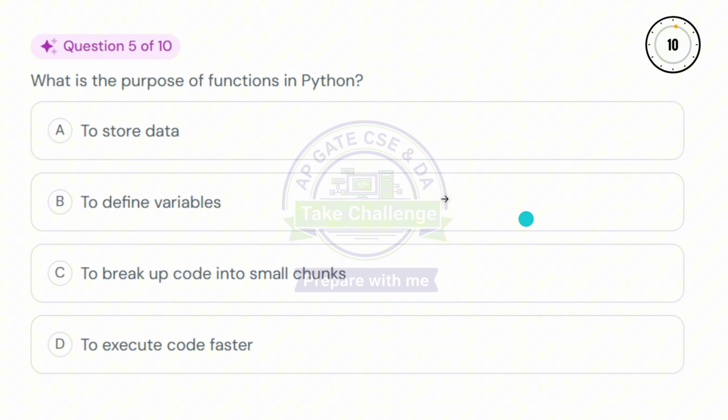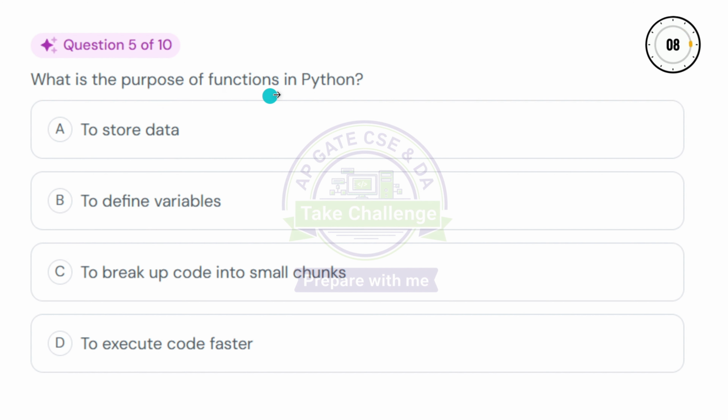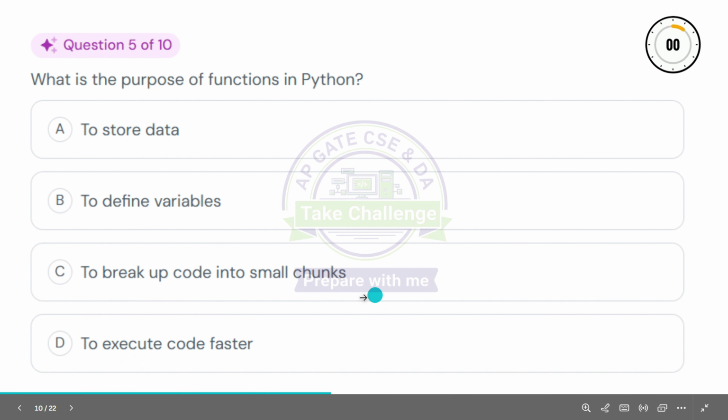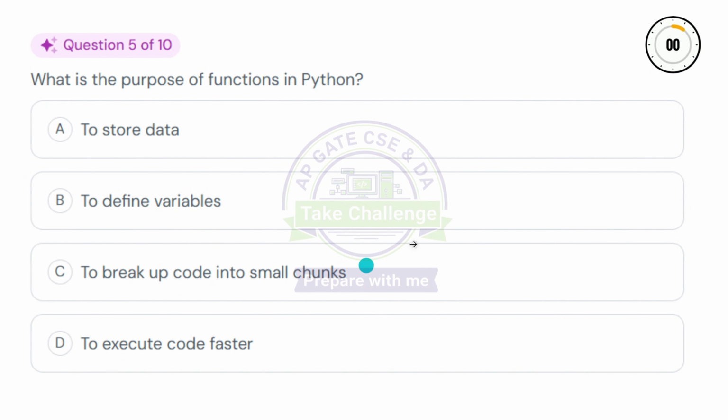Question number 5. What is the purpose of functions in Python? To store data, to define variables, to break up code into small chunks, to execute code faster. The correct answer is option number C, to break up code into small chunks.